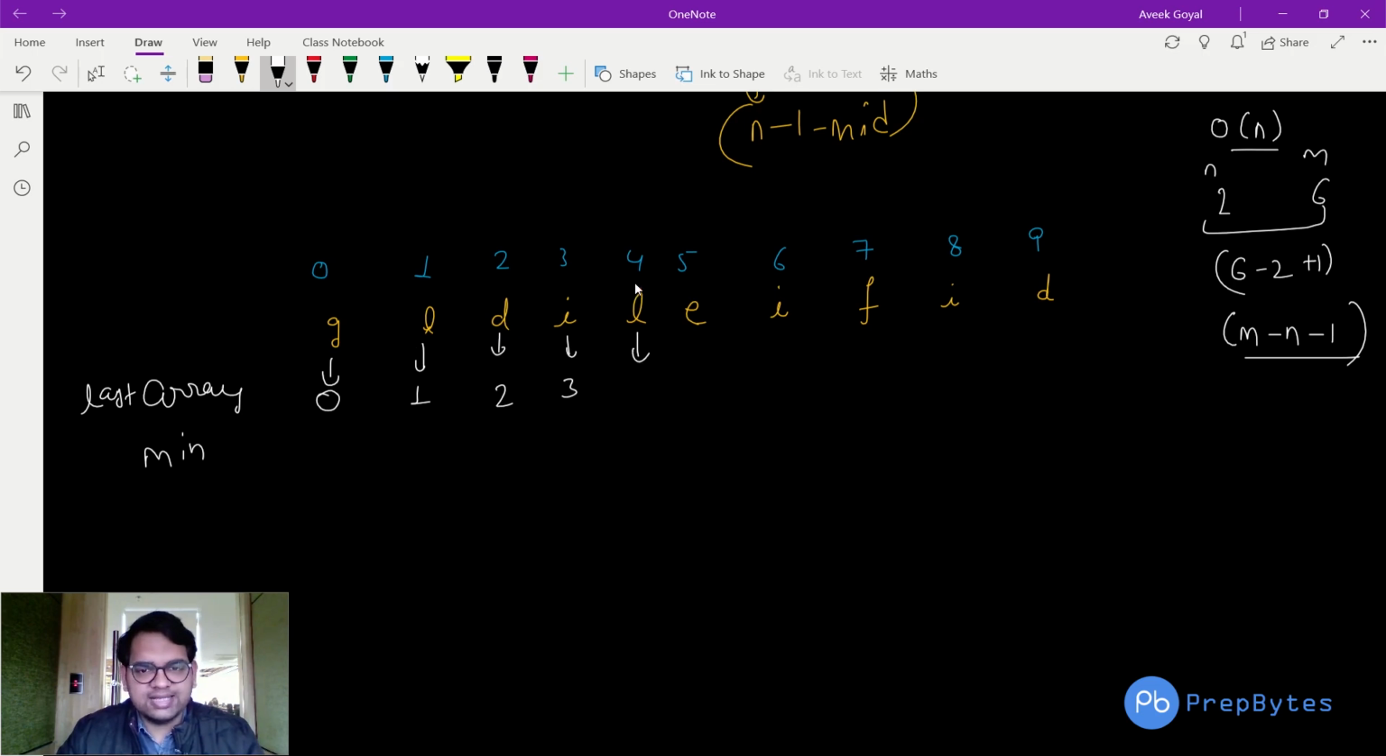Now check L. Has L occurred anywhere before? Yes, L has occurred; it is in the last occurrence array at the index for L, using the ASCII characters, so we will map it out. Here L has a value of 1. That L has occurred at index 1 before, and now L is repeating at index 4. L has already occurred at index 1.